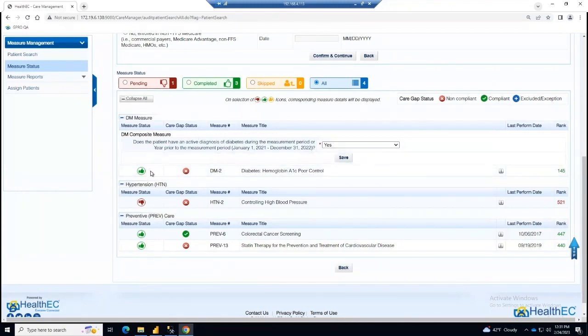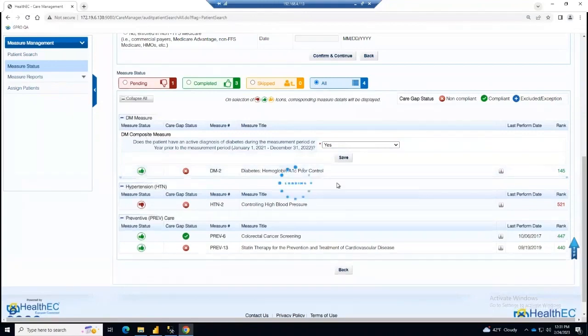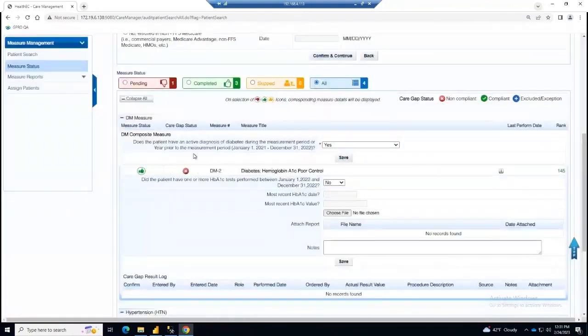So for example, I'm going to go ahead and open up this diabetes hemoglobin A1C control measure. What you can see here is this is checking to see if the patient had one or more HbA1c tests performed between January 1st of 2022 and December 31st of 2022. Right now this is saying no. So we know that if the patient did not have an A1C during the year, then we would go ahead and select no there.